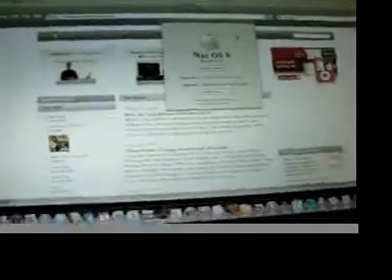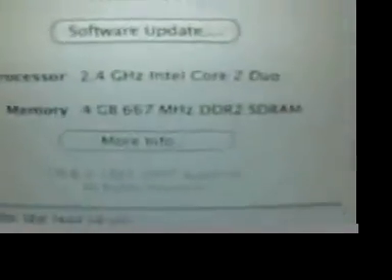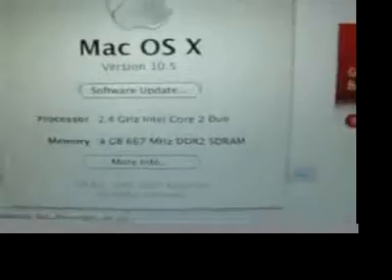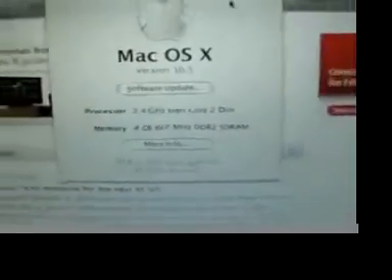Okay, guys, I got the 4 gigs of RAM working in it. Joe did a gutsy move and tried it in his first, because I'm stupid and I don't care about mine. Exactly. But, 4 gigs, 2.4 Intel Core 2 Duo, with 4 gigabytes of 667 megahertz SD RAM.